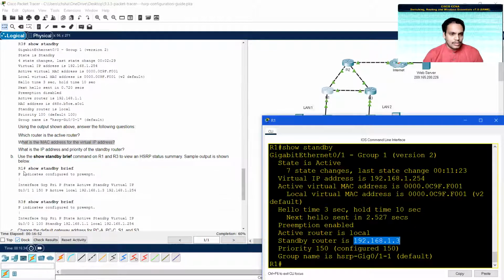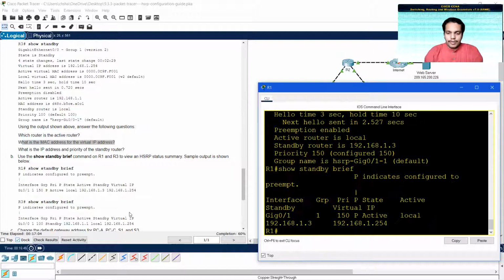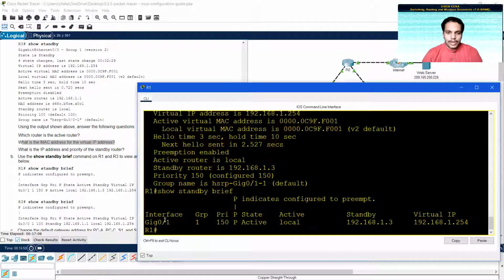Now use the show standby brief command. Okay, we can see that as well. It's brief, so you don't get all this information using this command. Show standby brief. I'll just expand this so that you can have a clear view. Now this is how it looks. The interface is G0/1, the group is 1, the priority is 150, the state is active, and the active router is the local router, and the standby router's address is this, and the virtual IP address is this.